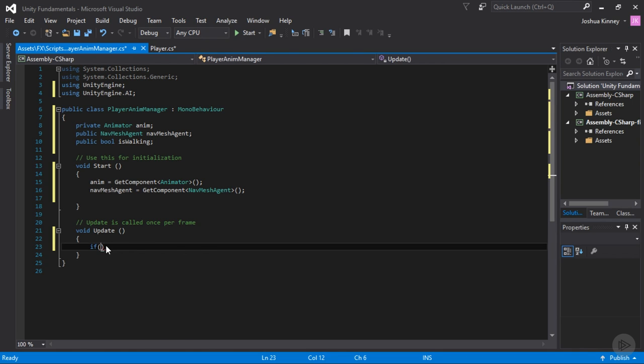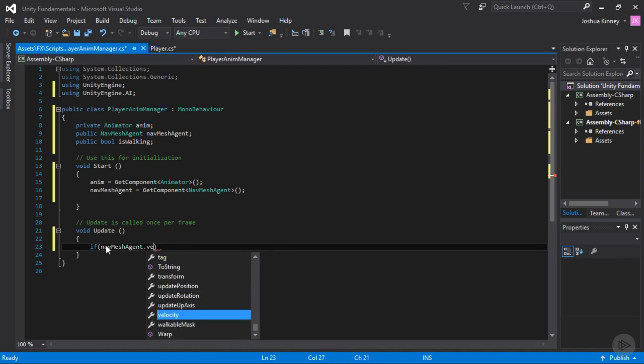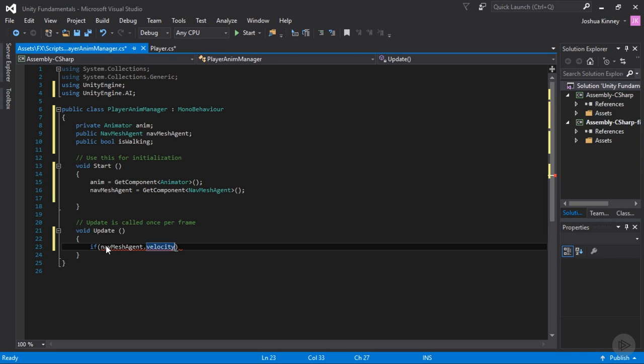Let's say if NavMeshAgent, and we can hit enter to start speeding things up a little bit. I'm going to say NavMeshAgent dot, and then I get all of these keywords and methods that I have access to. And we also have variables that are available in here. So I'm going to say velocity, and you can notice that it's shown up there. And so this is looking for the actual velocity of the NavMeshAgent. And if it's not, so we'll use an exclamation point, equal to, and then we're going to say Vector3 dot 0.